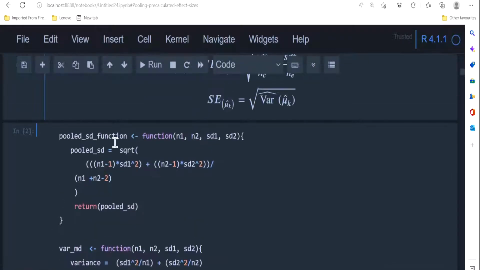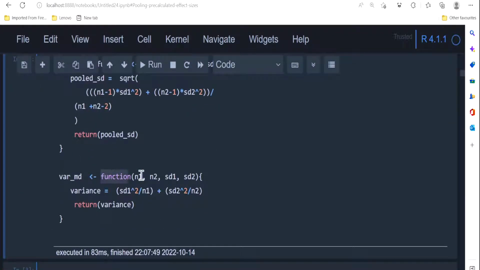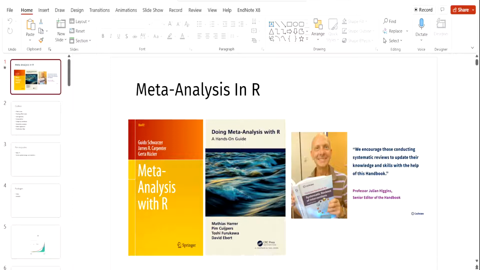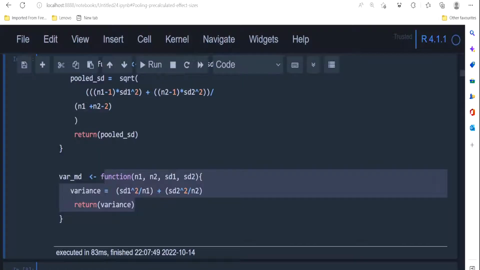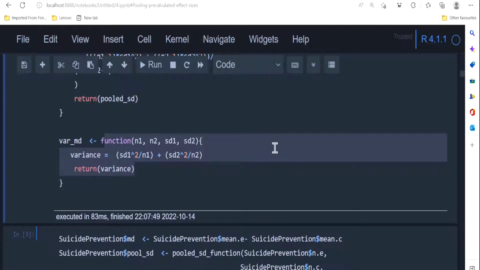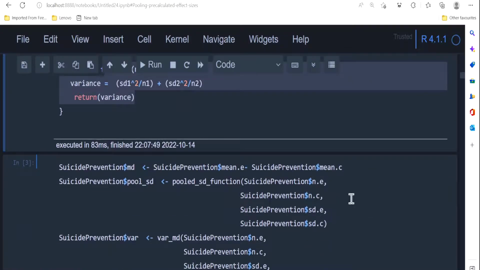So let's say this is the pooled standard deviation formula, and this is the variance, how you calculate the variance. I also have it in my notes, maybe I can drop this in the YouTube link. If anyone wants these notes, I can also drop them in the data sets that I use, maybe in my notebooks. If anybody is interested, drop me a comment and I will give it. Otherwise, you can also simply follow and use it in your own way.